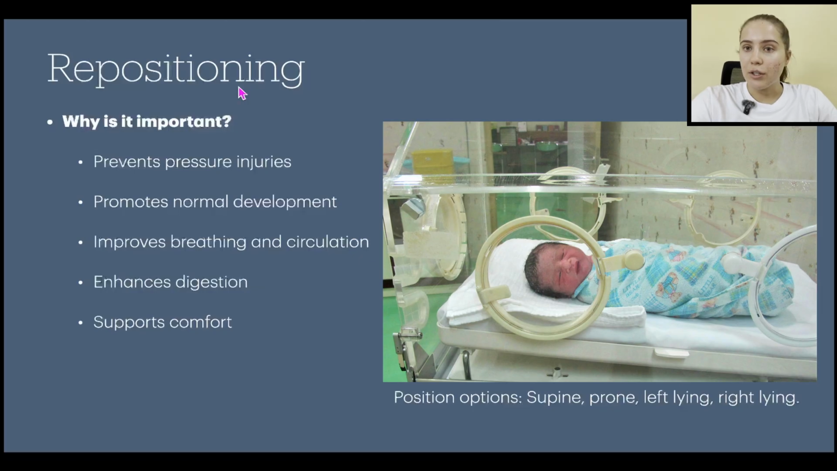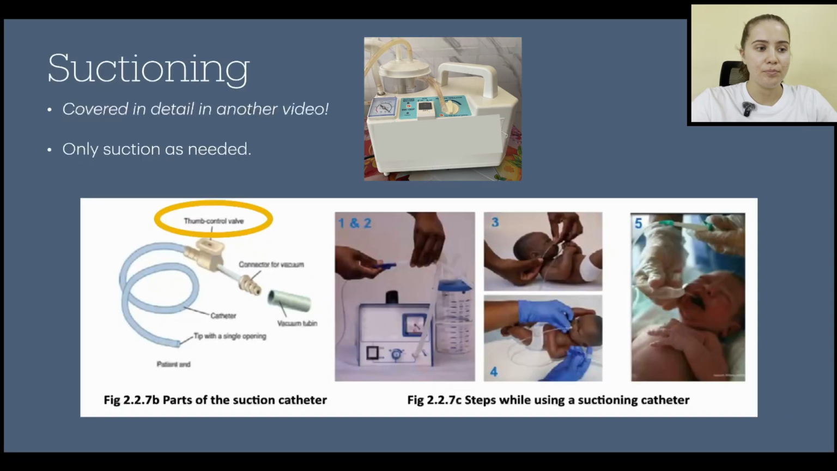Repositioning is very important during your touch time because it prevents pressure injuries. It promotes normal development, especially for the baby's head. It improves their breathing and circulation, enhances digestion, and supports their overall comfort. So there are a few different positions you can do. One is supine or laying on their back. Prone is laying on their stomach, left lying, and right lying. So every 3 hours, you want to reposition the baby.